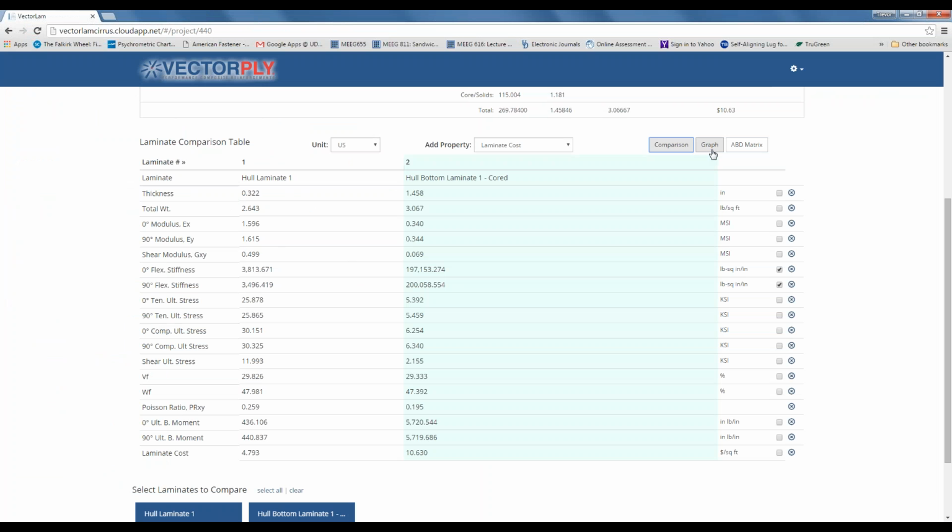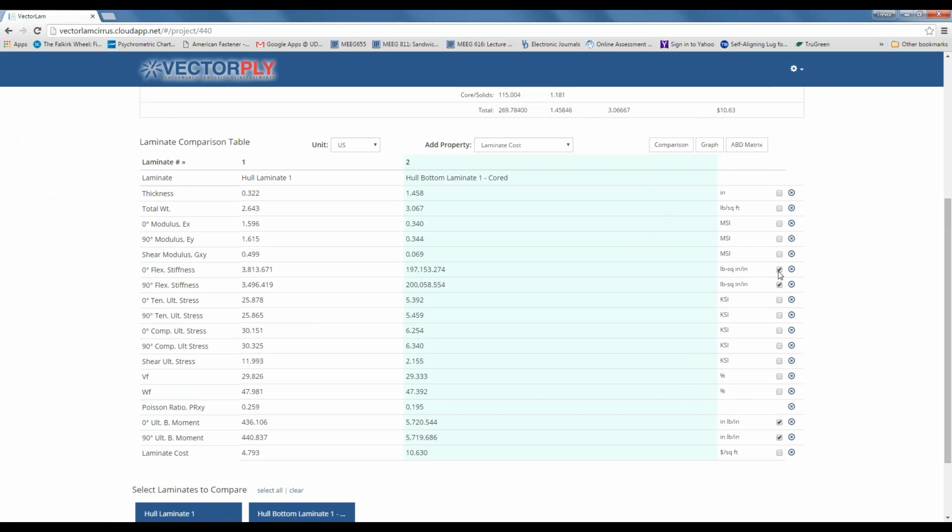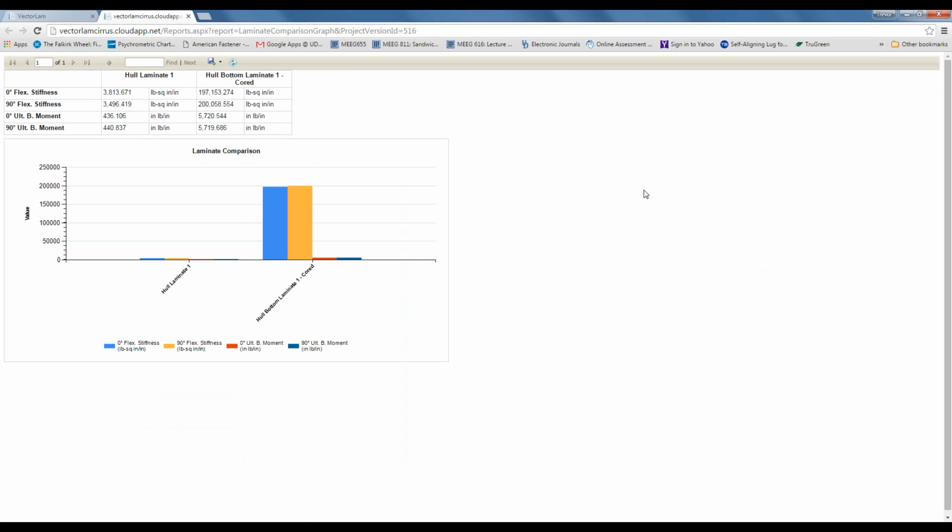The next button is our graph button. Now this is a little bit different. It's more of a subset of the comparison table. And what we have here are these little check boxes by the different properties that are on the left-hand side. And right now we've got flexural stiffness selected. What I'm going to do is I'm also going to select ultimate bending moment on this side. And basically what graph will do, it'll take whatever's selected over here and graph it for comparison. Very similar to the comparison page, but it's a little bit more direct.